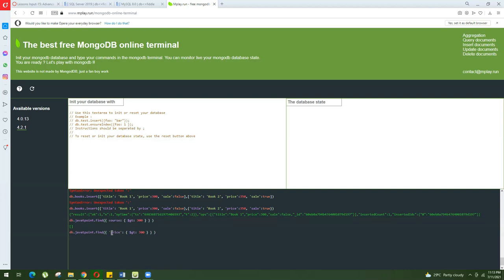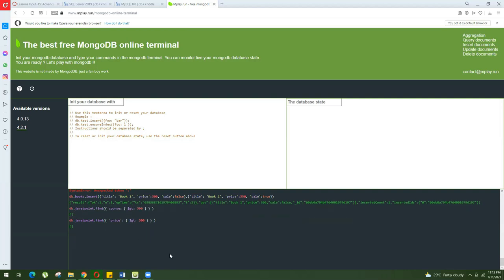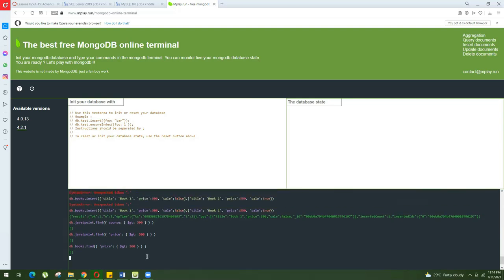Forget single code. Okay. Find price. Not Java point, but book. Book. Okay. Price greater than. Okay, I'll check what's happening first.